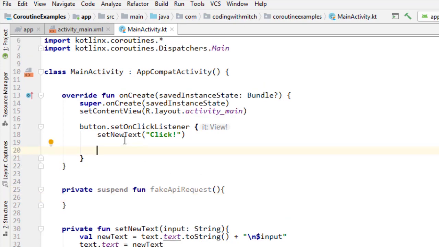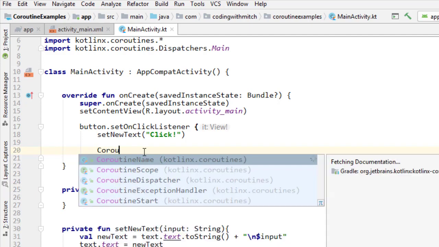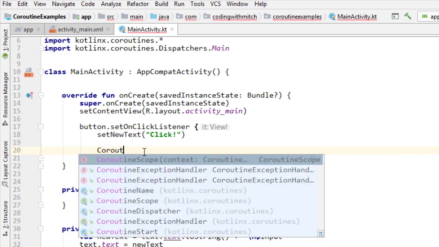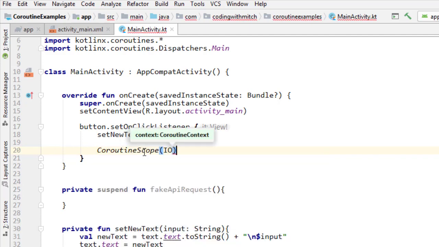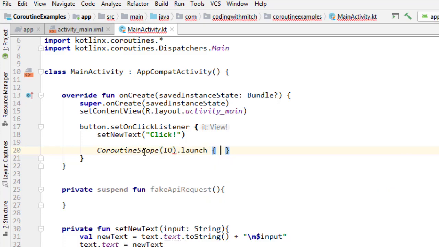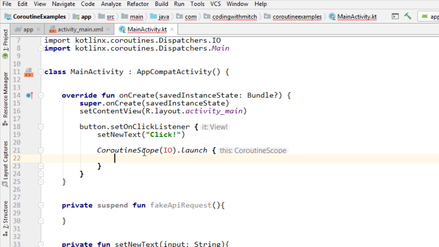So some text will get set to the text view, it'll say click, and then we're going to call our fake API request. But since this is a suspend function, it needs to be called within a coroutine. So we're going to launch a new coroutine here inside of the IO scope. So coroutine scope, I'm going to mention the IO scope, and then we want to launch that. So launch, and then inside here we would call our fake API request.